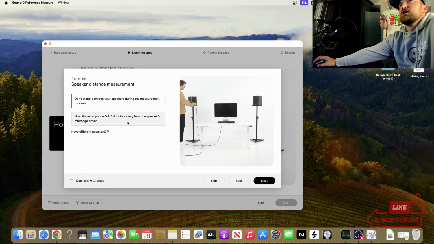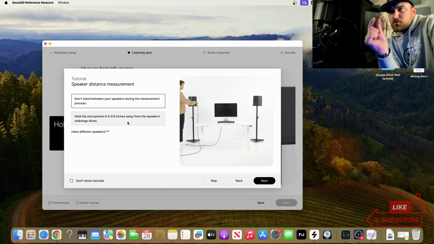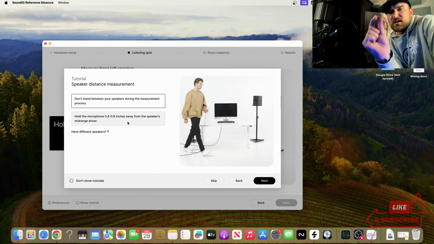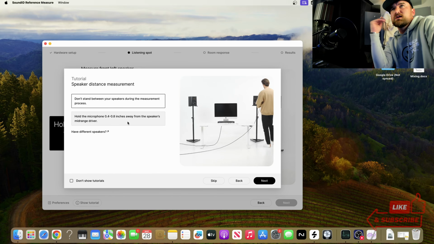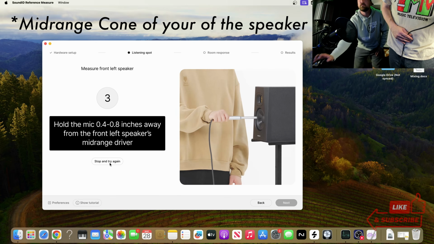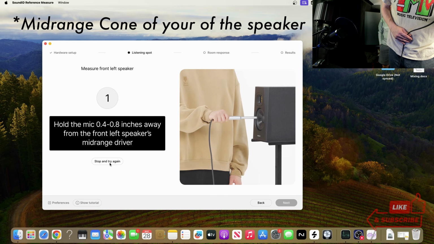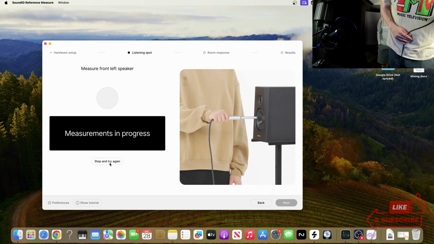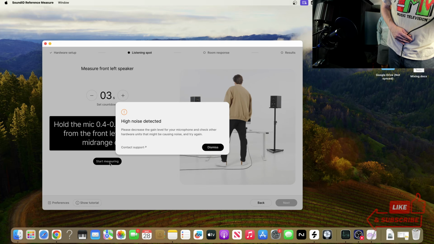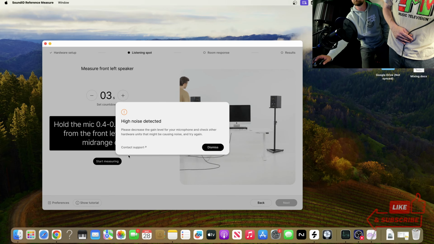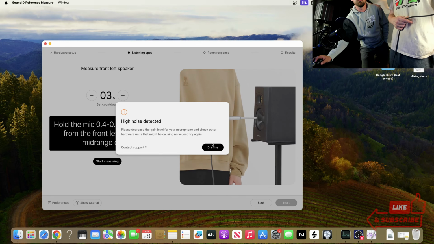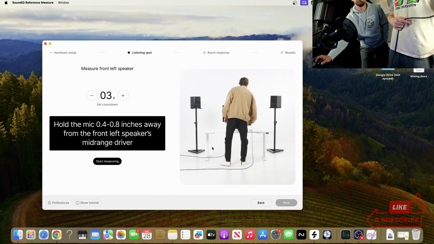Cool. Hold the microphone. So this right here, you're literally gonna put the microphone like this, close to your mid-range speaker. I'm gonna step back. Stay where you are. Measurements in progress. High noise detected. Okay, so back it off a little bit. Maybe a little bit more. Right here. Yeah, like right there.